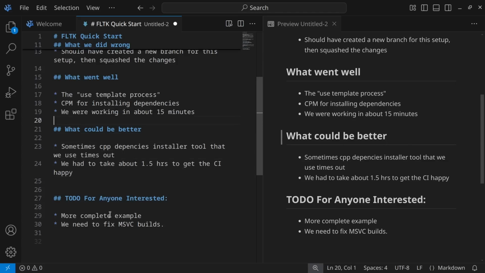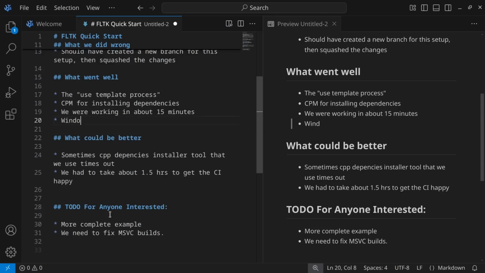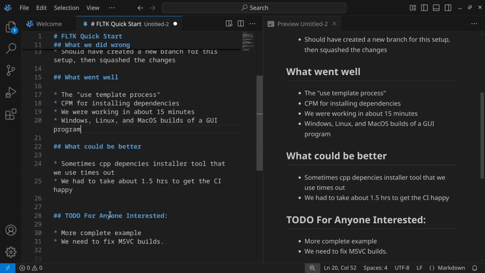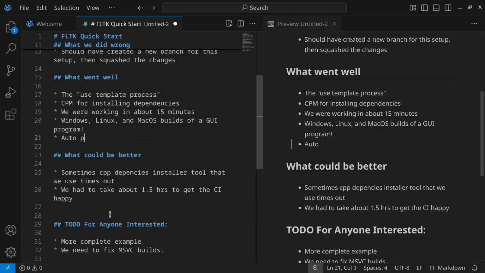We have Windows, Linux, and Mac OS builds of a GUI program. Just like that. We can, if we wanted to, go tag this thing, and it's going to automatically create packages and upload those packages on the release on GitHub. Like, that all should work here.